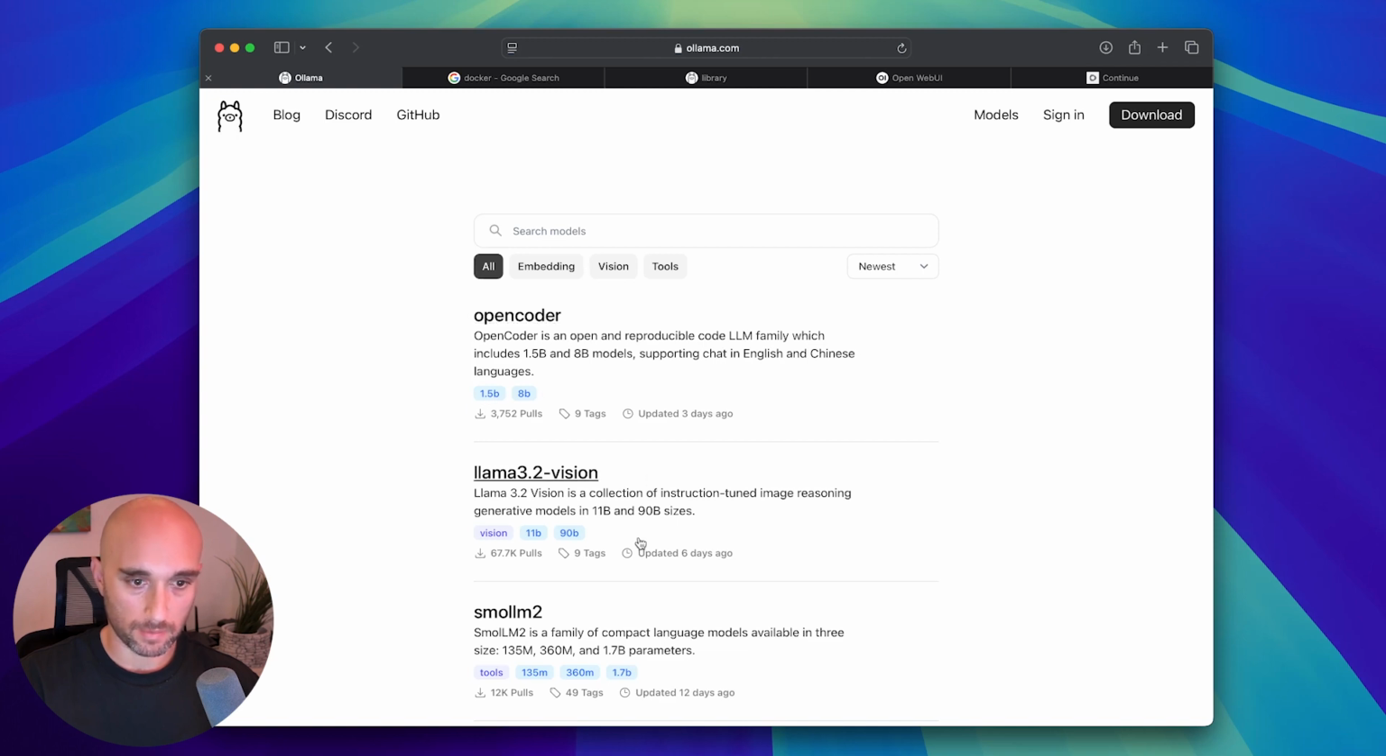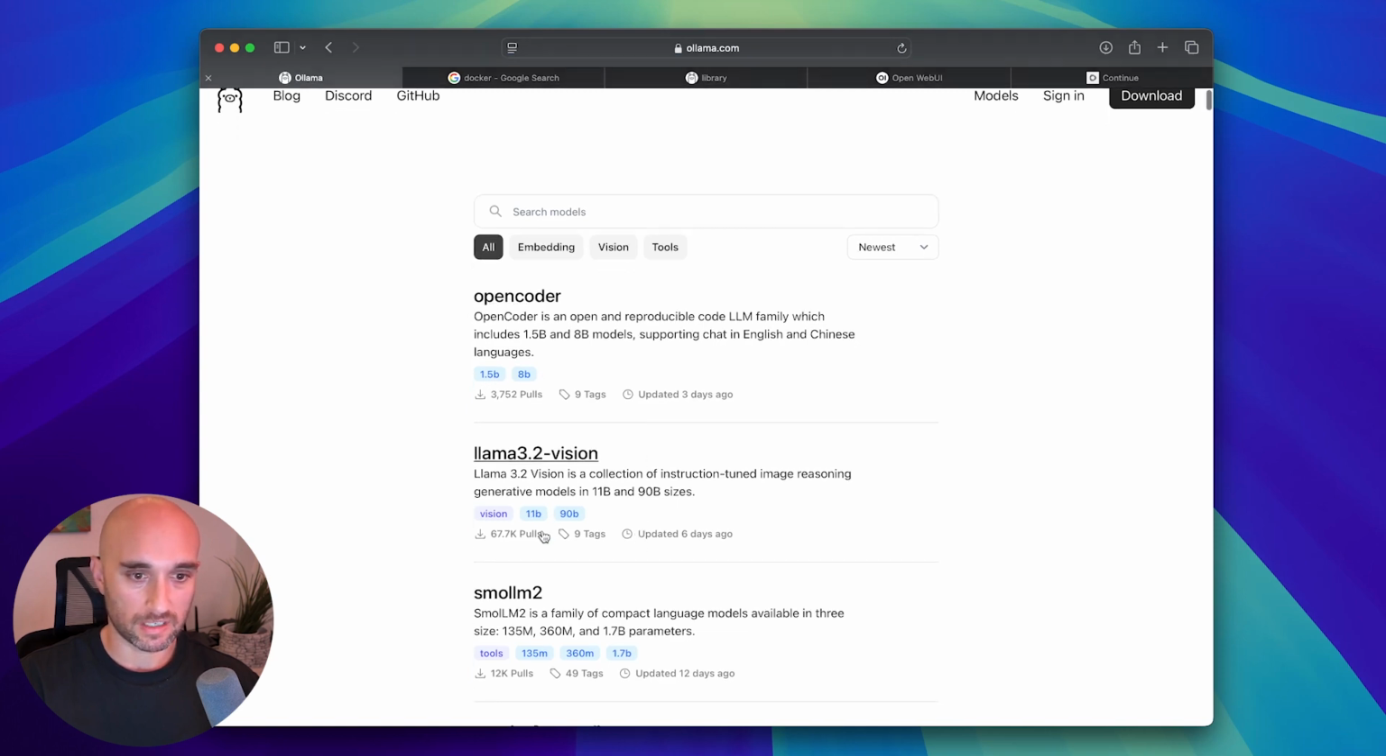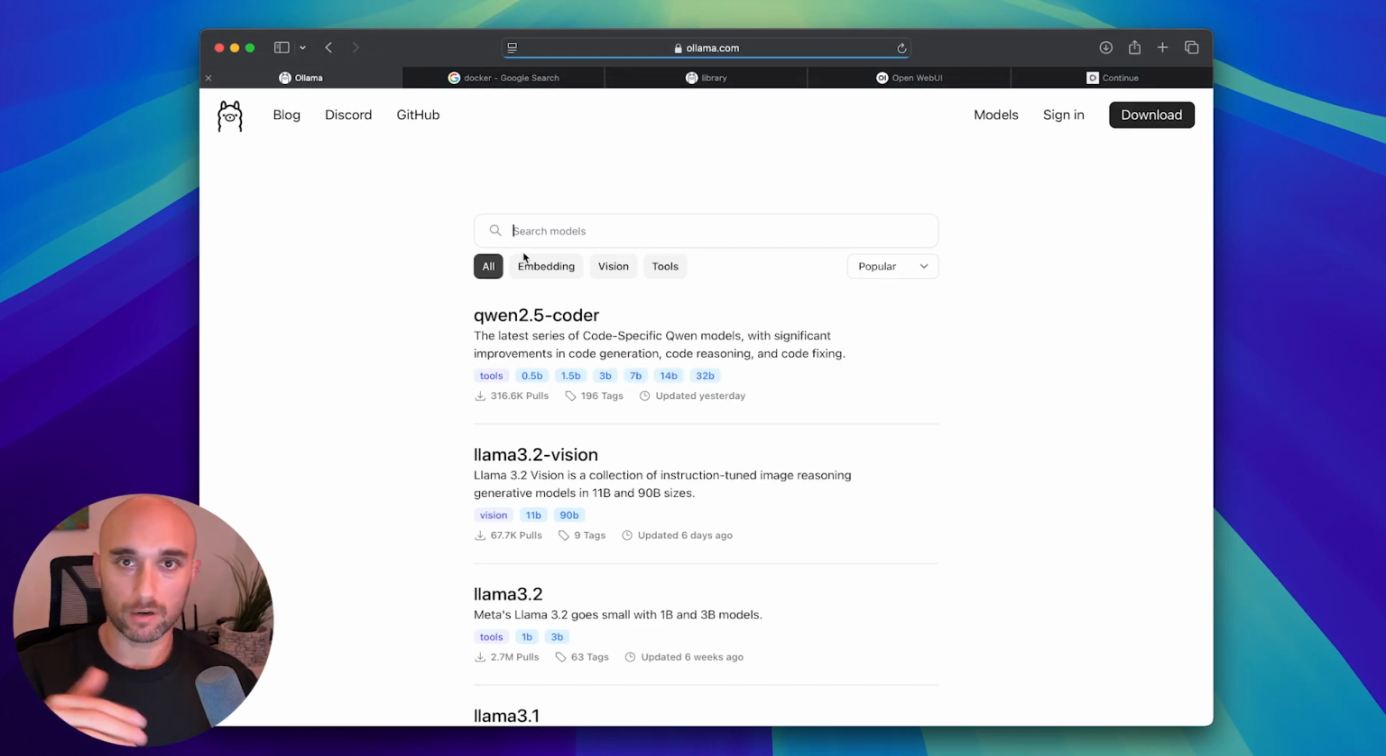1.5B is nice and small. 11B is kind of pushing it for me. The bigger the models you download, the longer it will take for them to run, and the heavier the download will be. So I recommend staying around 8B, but if you have more than 18 gigs of memory, you can try and go up. Okay, so let's install Llama 3.2.